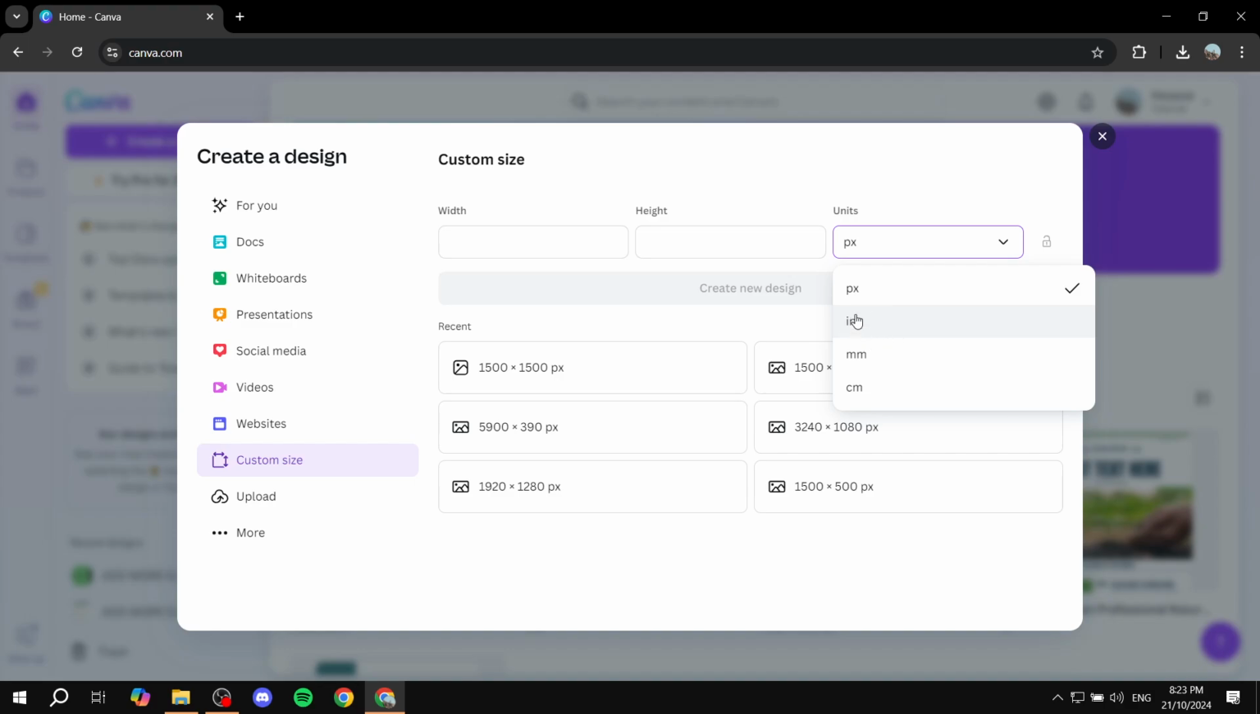For example, if you know the size for tarpaulins in inches, you can select this one and add the width and height to it. And again, if you want it to be in millimeters, you can do so. And if it's centimeters, you can also do so. So just go in and select the proper size that you want to use.